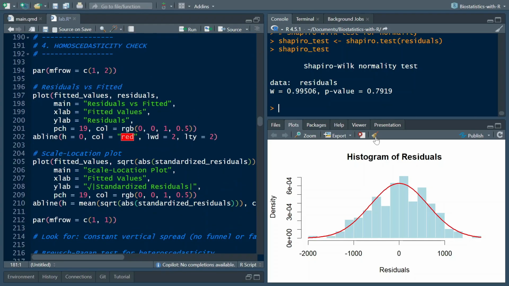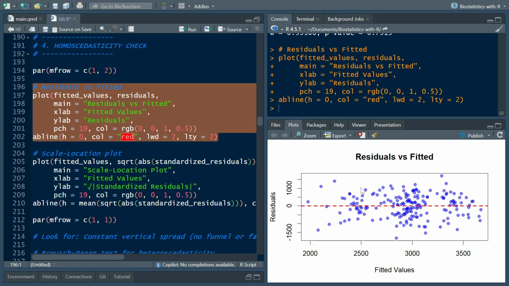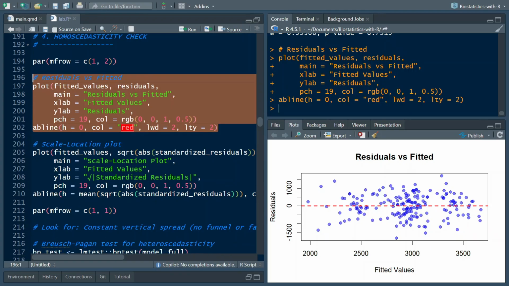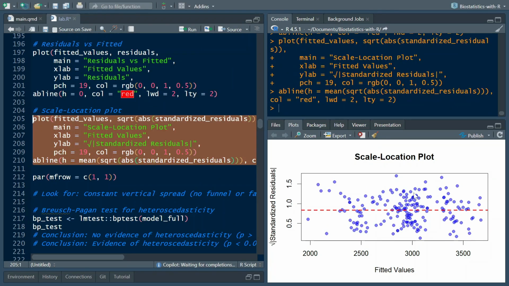I'm going to clear this plot and run the homoscedasticity check. You can see, as I told you, they have to be almost equal, the up and the down. I explained this in the presentation. They have to be almost equal, which means our data is almost homoscedastic. We also have the scale location plot, where our data has to show almost equal patterns both at the top and the bottom of this line.